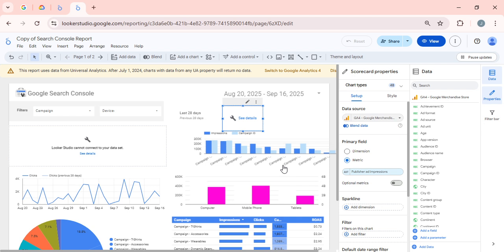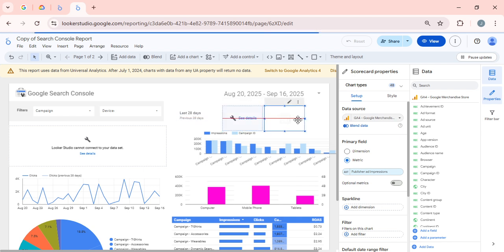And there you have it. You've now successfully created scorecard comparisons for multiple date ranges in Looker Studio, giving you a comprehensive view of your data trends across various periods. Happy analyzing!